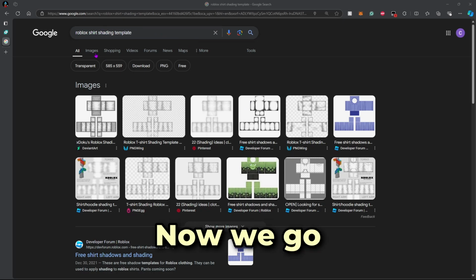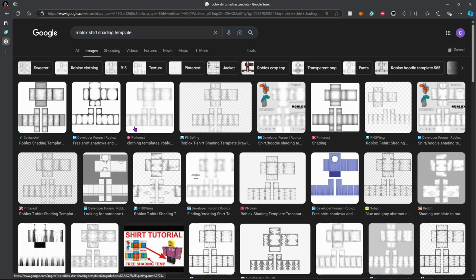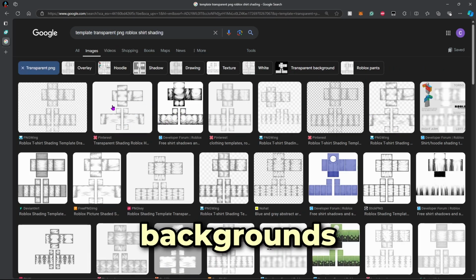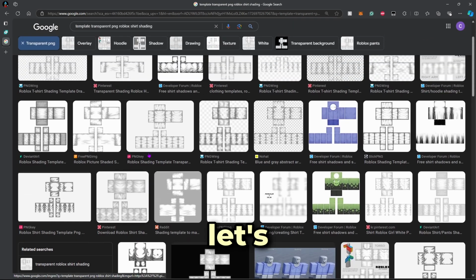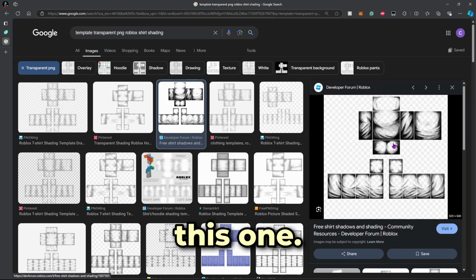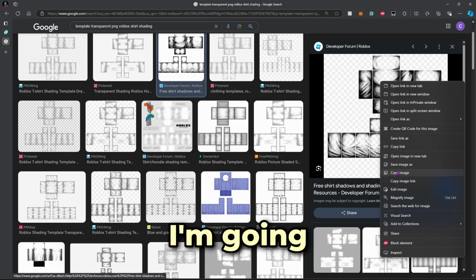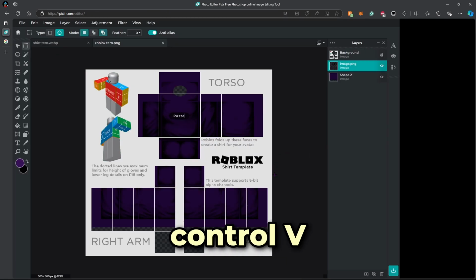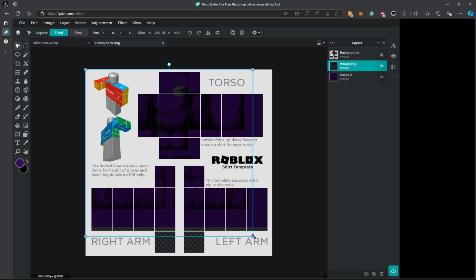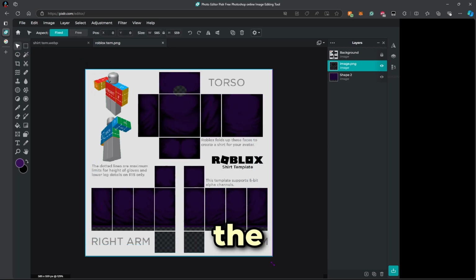Very simple. Now we go to images, and you're going to want to click on transparent just so it gets all the ones with backgrounds out of the way. I'm going to go with, let's see, this one. I kind of like this one. So I'm going to right click, copy, and then go back to Pixlr and press Ctrl V and paste it. As you can see, we now have shading. You're just going to want to resize it to the size of the template so that it correctly matches all of your cuts.